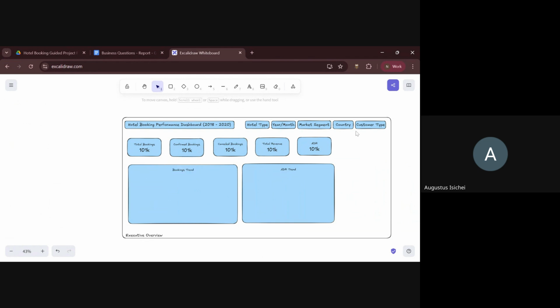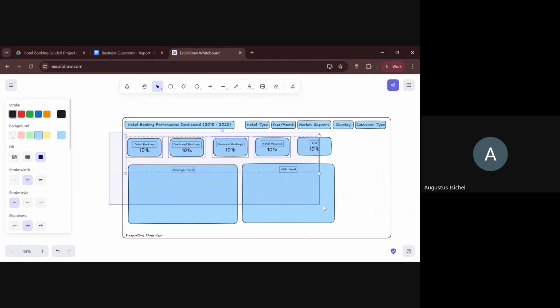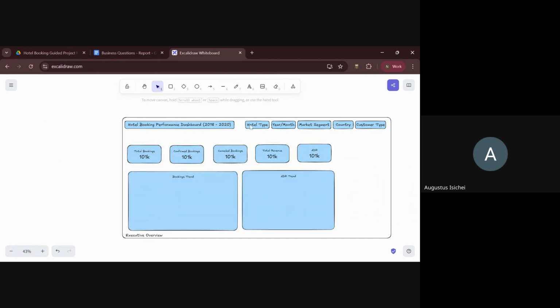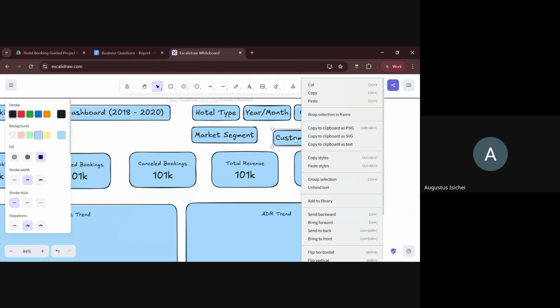And ensure that, okay, these two metrics can come down. Let's do this. Let me select these and move them down a little bit. Then I can move these two metrics down, or let's take this one down as the market segment. The country can come right here, and the customer type can also come down here. Okay, I need everything to be well placed.